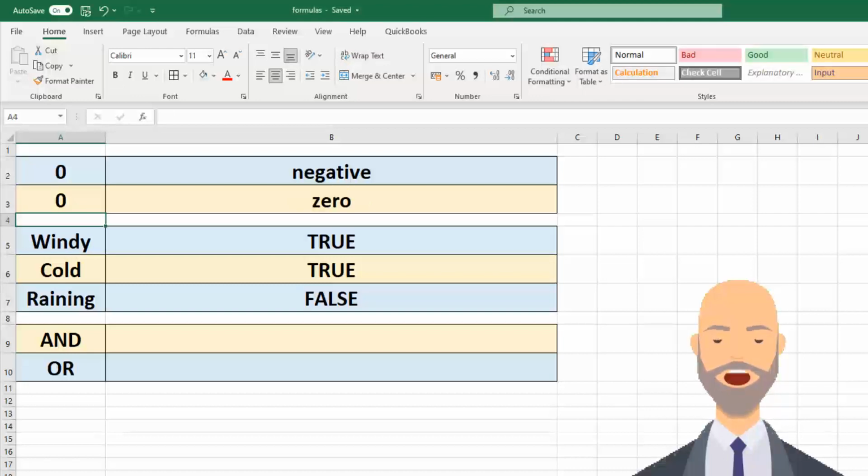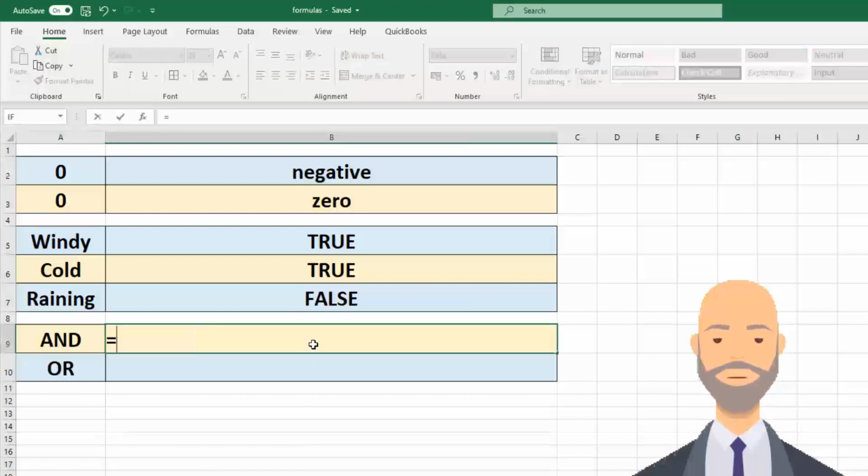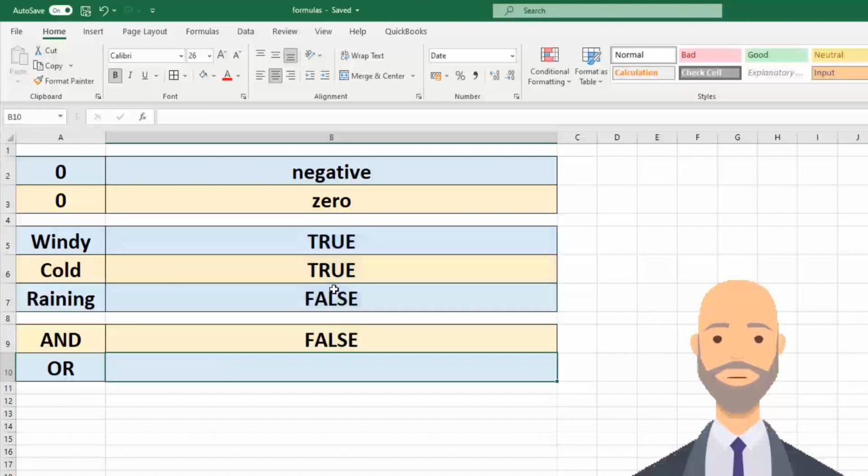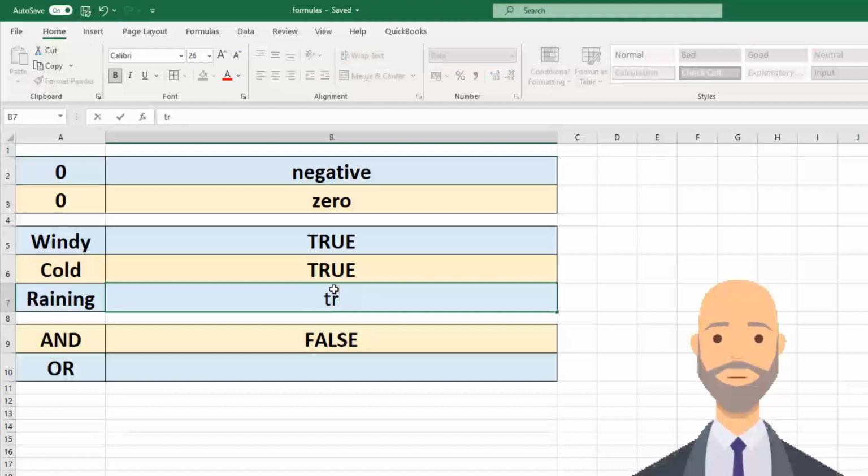The last thing I want to quickly show you is that Excel can work with true and false values as well. So here I've decided to write in 3 conditions. It's windy, it's cold, and it's raining. Is it windy? Yes, it is. Is it cold? Yes, it is. Is it raining right now? No, it's not. So here what we can do is we can say equals AND, and what AND is going to do is test whether all of these are true. If it's not, it's going to display false. If I change this to true, it becomes true.